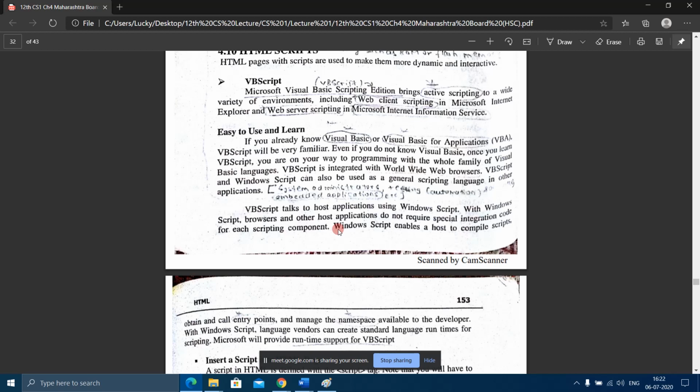But when I'm talking about VBScript or JavaScript, it by default understands the VBScript and JavaScript. We don't require any different language engines. The add-ons which we do, if you have seen, we have add-ons in our Internet Explorer. Those add-ons are used to perform some special tasks. That's what, something related to that.